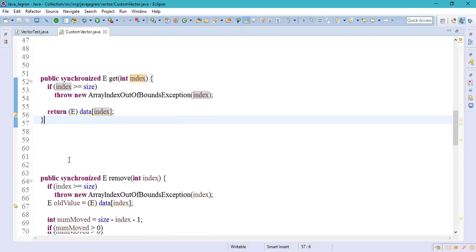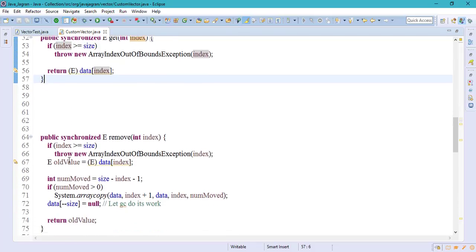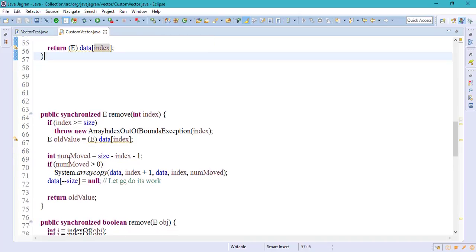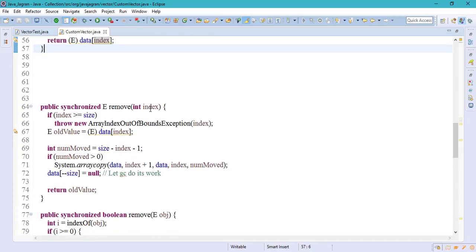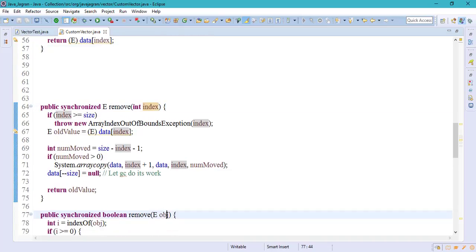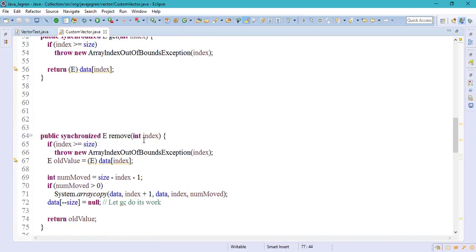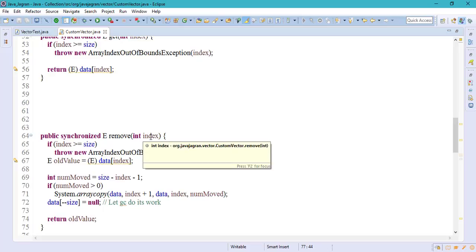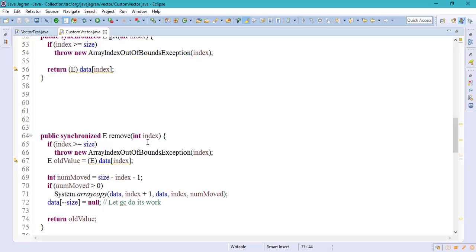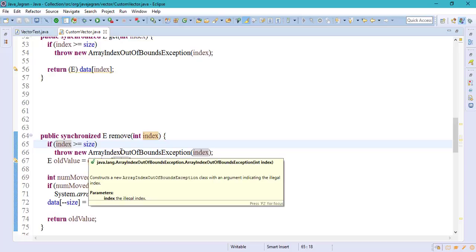So now next, what is the remove method? There are two remove methods, as we know. One is we can remove based on the index, another is we can remove based on the object. So what we have to do is get the index. If you are requesting to remove the data based on the index, first we will check if the index is greater than or equal to size, then again we have to throw the array index out of bound exception.